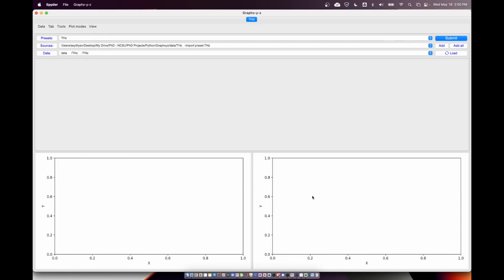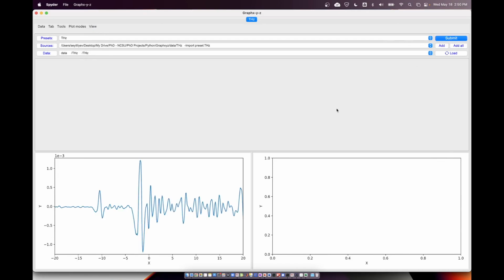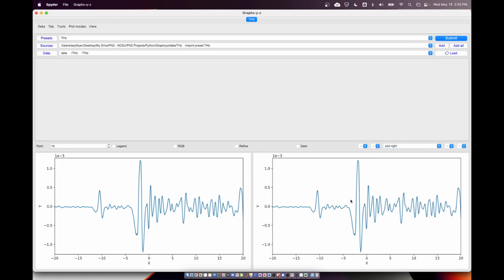I have two figures that I can plot. When I press submit, it plots it here, right on the left side, because I showed the left figure. Now I can plot to the right side, so that if I want to plot something else on the left side, there is an option that can be used. It's called the refine settings. In the refine settings, I have the plot right option. Now it plots on the right.